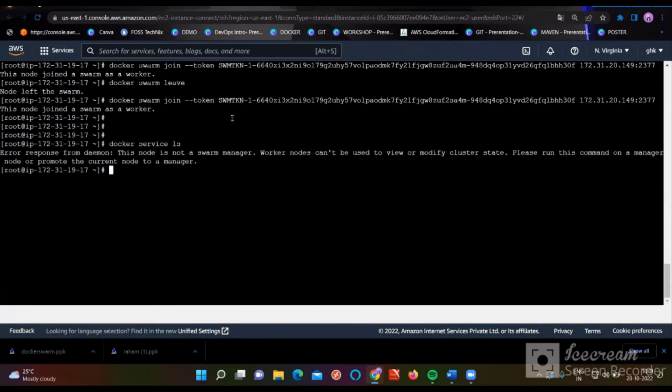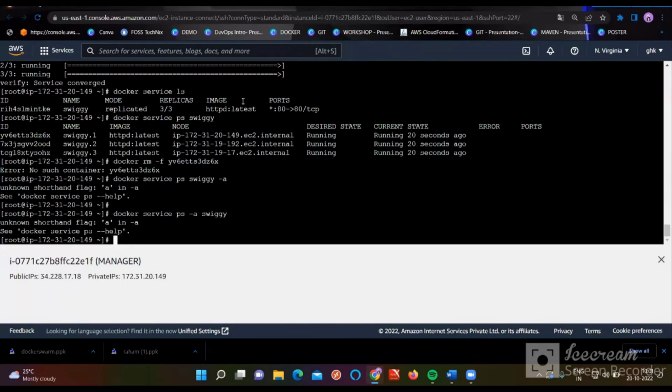ls. What is showing to me? Error from the daemon: this node is not a swarm manager. Worker nodes can't view or modify cluster state. Please run the command on a manager node. So that means the services you are going to create are on the manager node, right? You can't access any service from the worker node. You can't create, but you can access.